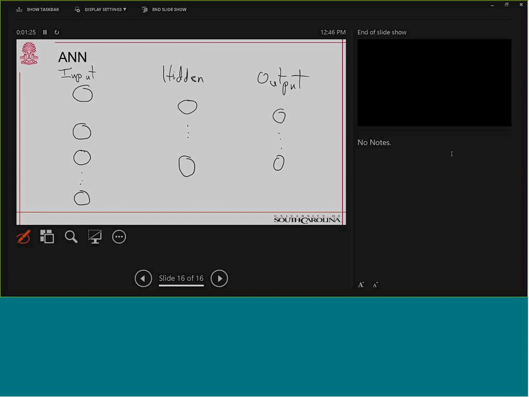Input layer, hidden layer, output layer. Do you have a question here?